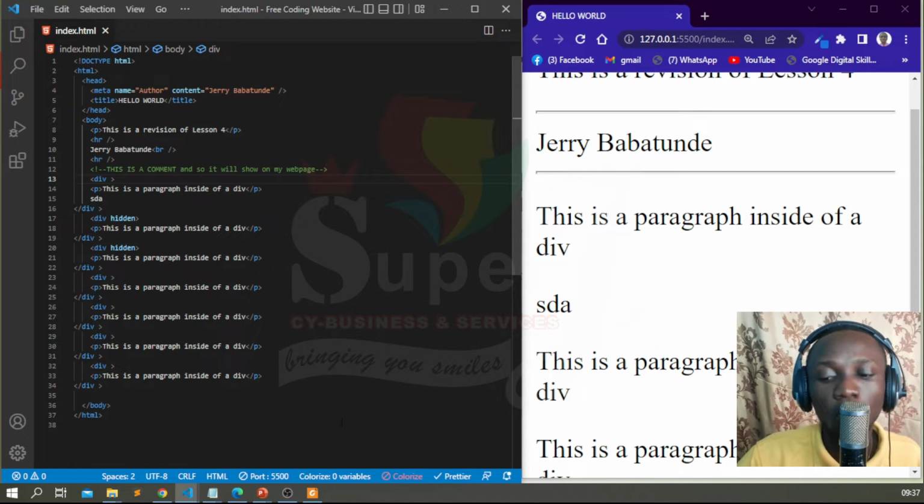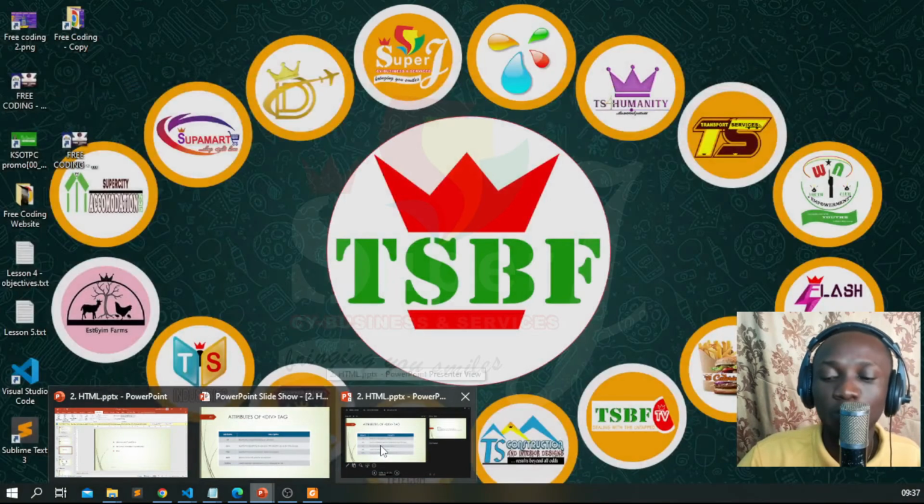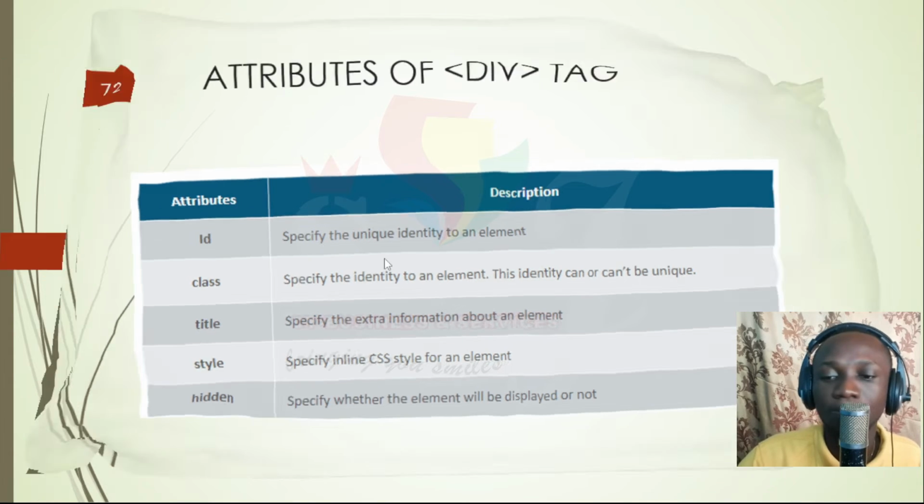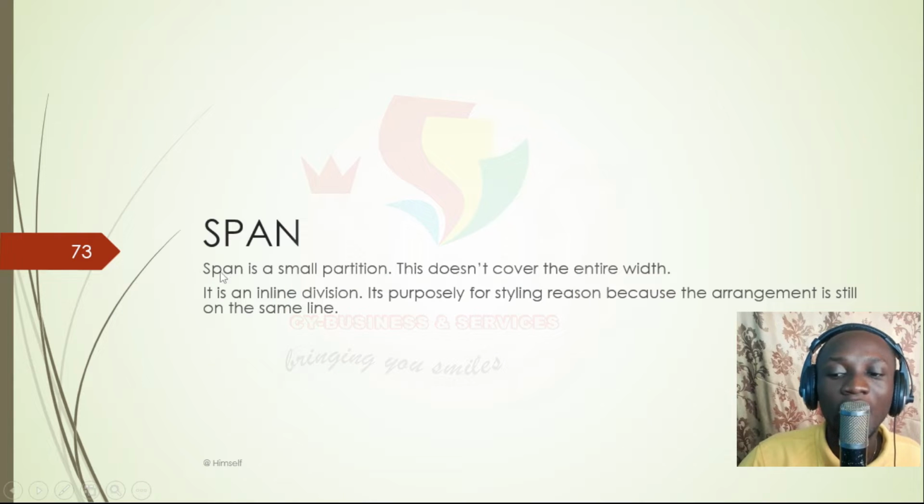So we go into the next part of it, which is the span. The span is also a small portion, and this one doesn't cover the entire width. Like we say, it is an inline div. So it is also for separations, or it is also for divisions. Good. So the span is an inline division. That is an inline div. It is purposely for styling reasons.